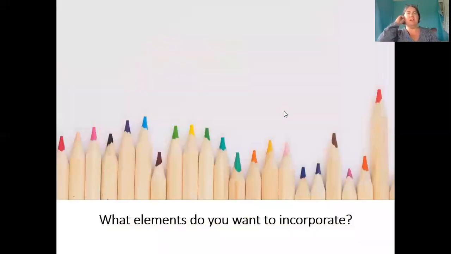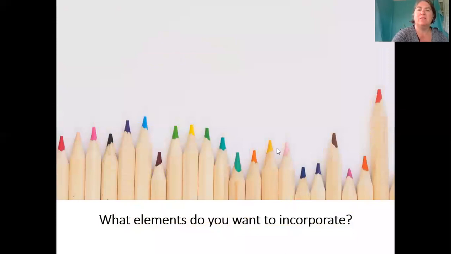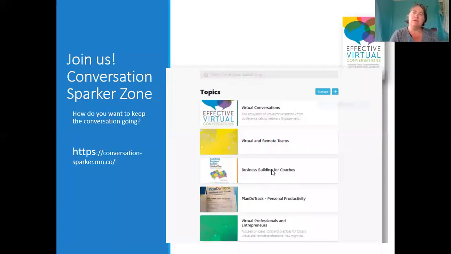So lots of different ideas. I could have simply said, what elements do you want to incorporate? That would have been nice, but having the real-time work, having the signal, having the silence for a few minutes makes a difference. There's lots that we can be doing.